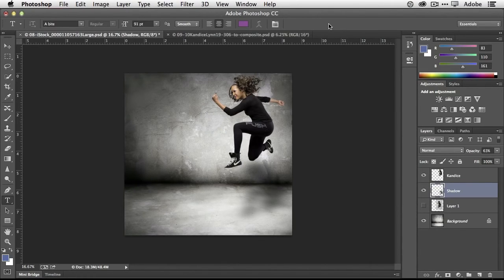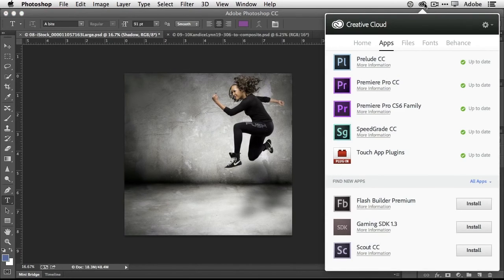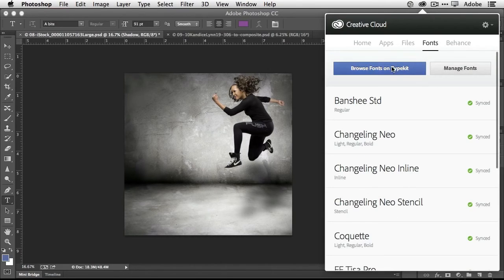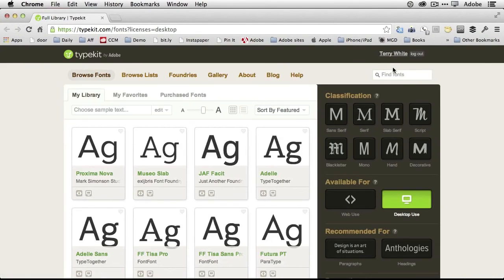And because you're a Creative Cloud member, if you're a full Creative Cloud member, that means you've got access to more fonts. You've got access to a library of over $20,000 in Typekit desktop fonts. So how do we get to those fonts? Go to your Creative Cloud menu for the app, go to the Fonts tab and say Browse Typekit Fonts. That will take you out to your web browser. It will take you online to the Typekit library.